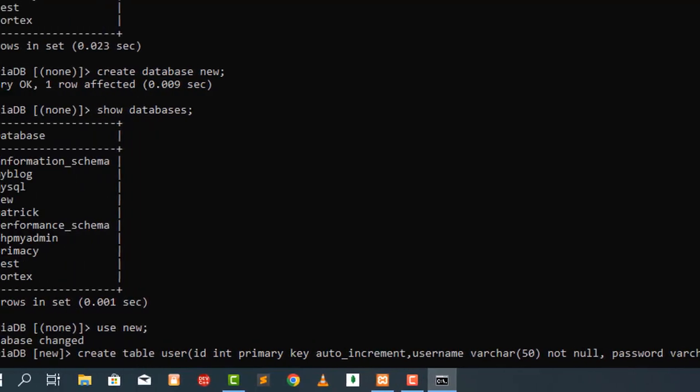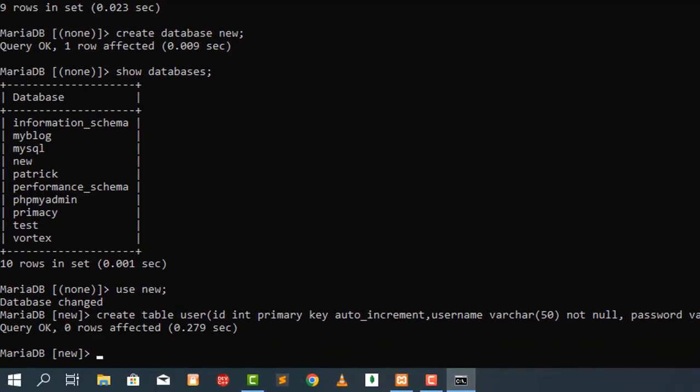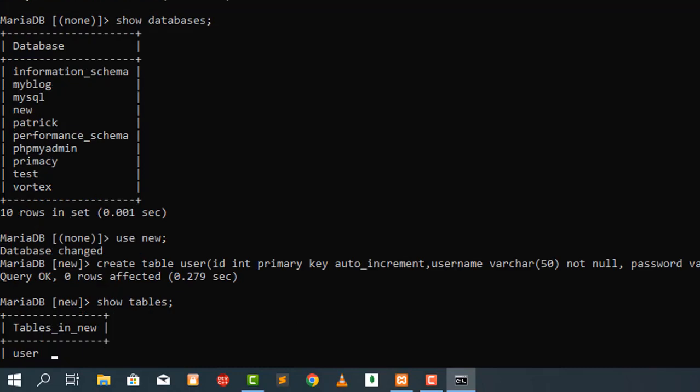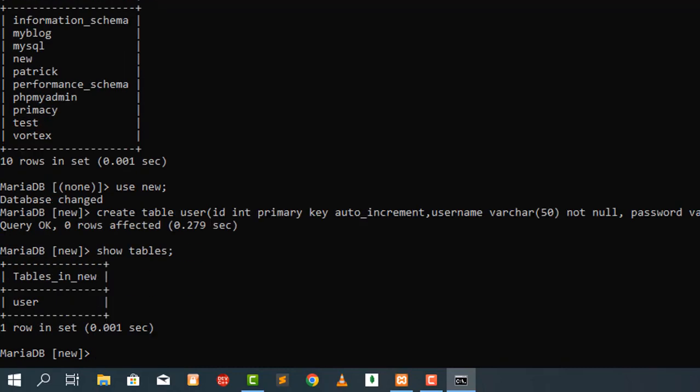So after this, hit enter. This will say query OK. So let's see the tables inside our database. So we say show tables, semicolon, hit enter. You see we have our table user down here.